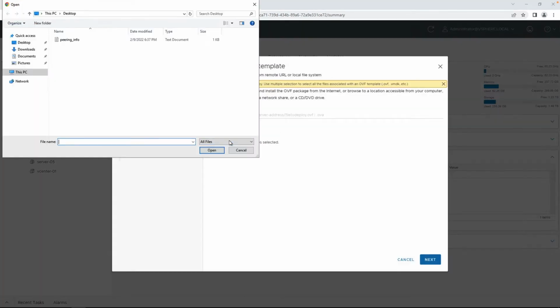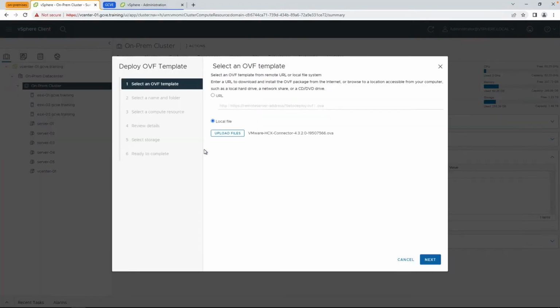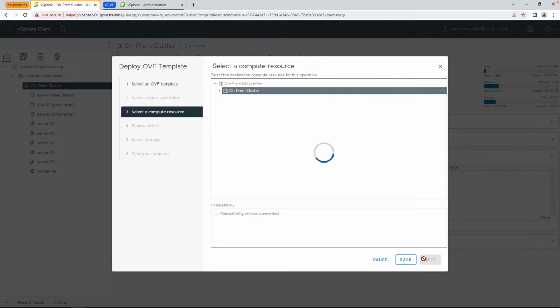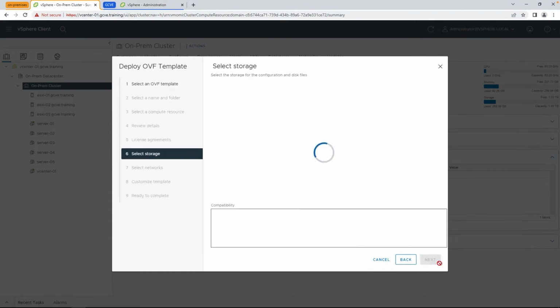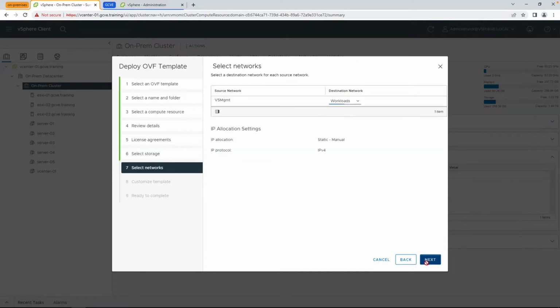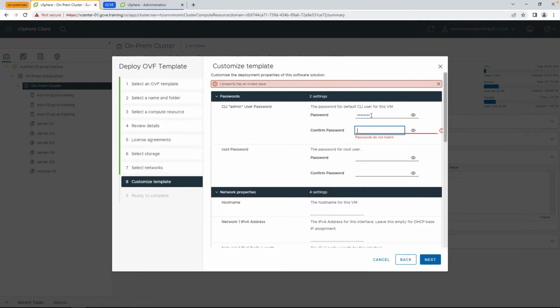Now this wizard has been sped up for the purposes of shortening the video, but during this wizard, some key things to keep in mind: make sure that you have a DNS entry for your HCX connector VM so it can resolve itself and the rest of your infrastructure, like your vCenter name, and whatever network you select, that it has the capability to reach the VMware management components within your on-premises site.